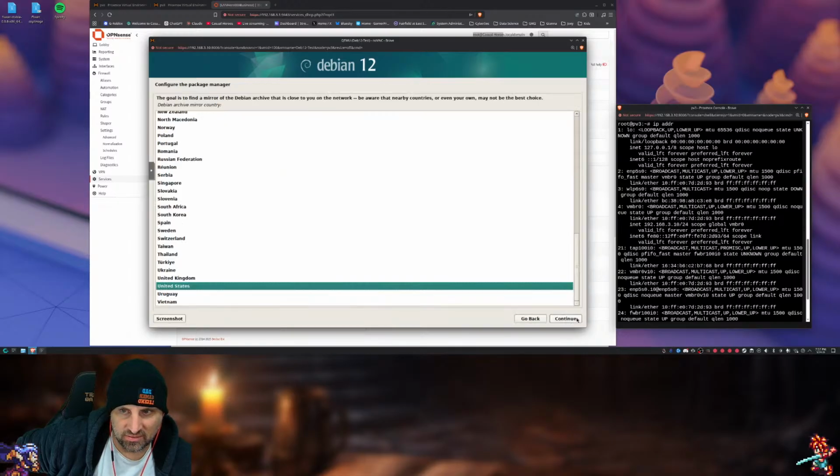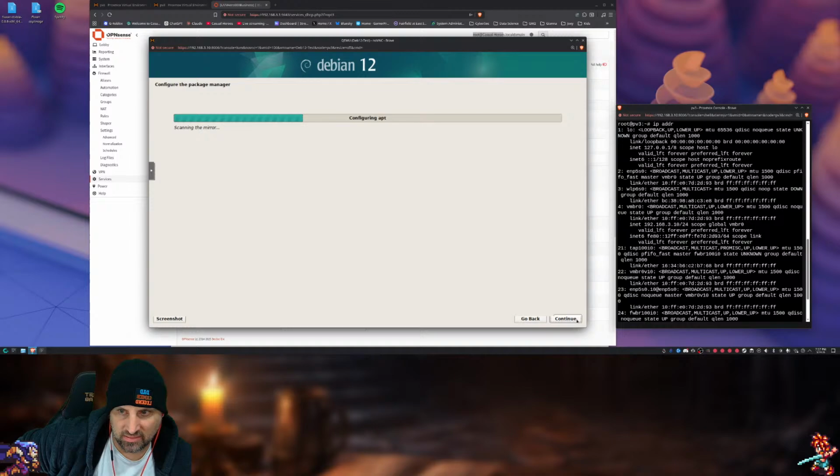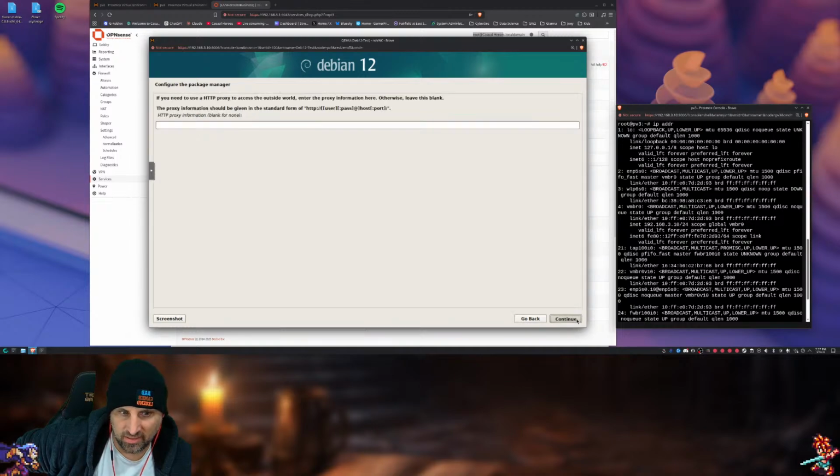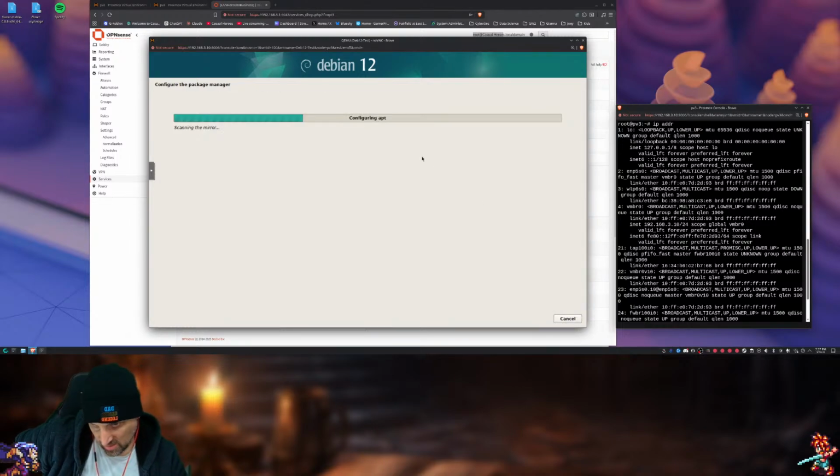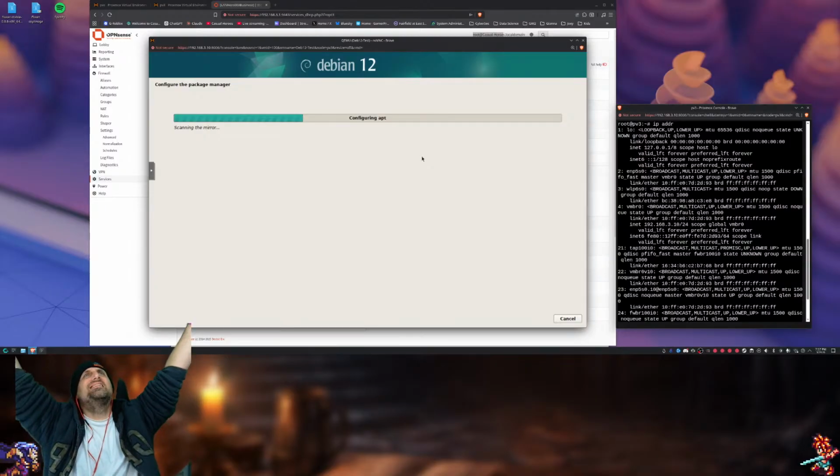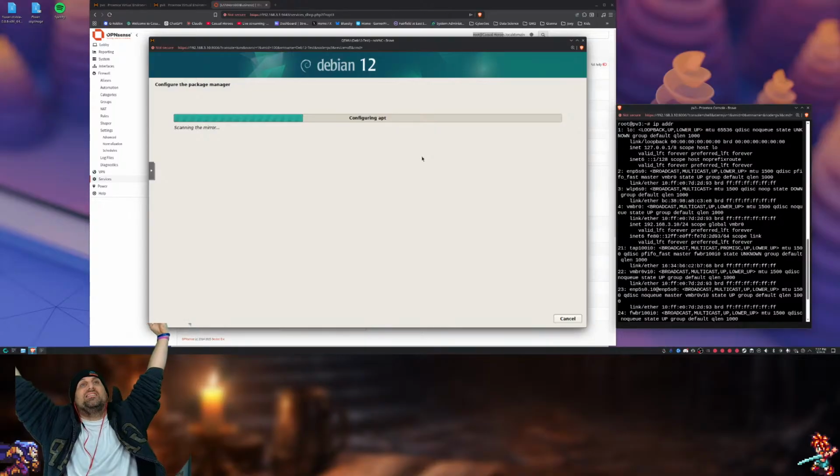No, I have nothing else actually to scan. United States, Debian.org. No, scanning the mirror. It's going to fail because it has no connection out. Which makes no sense because Proxmox has internet, so why is it not forwarding it to my VM?